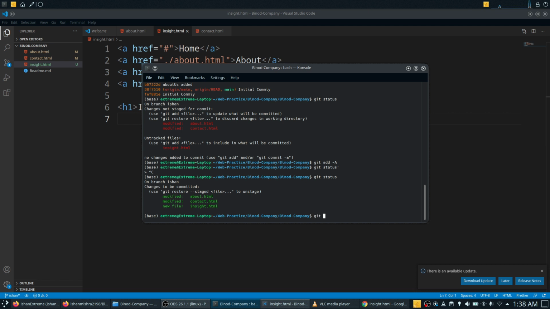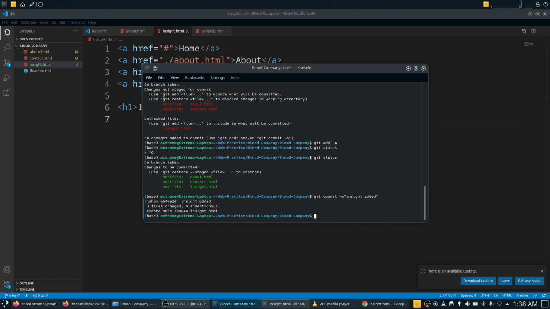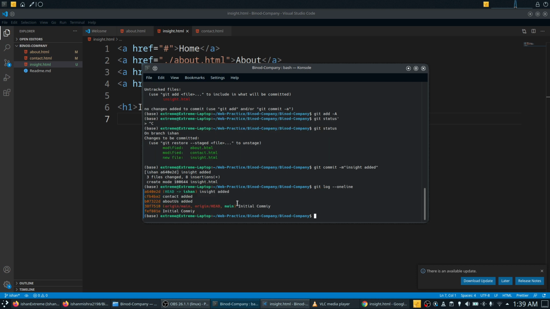Now let's make a commit and name this commit as insight added. Now let's see the log. You can see the insight has been added. So let's go to next step.